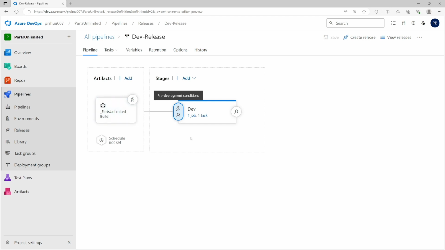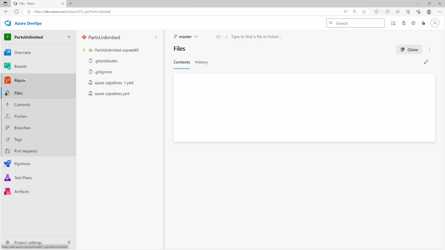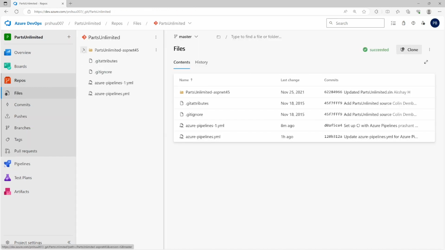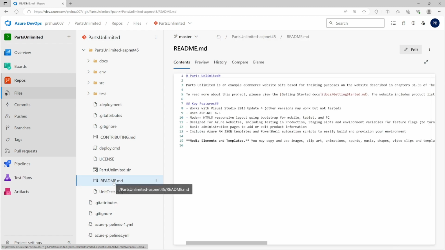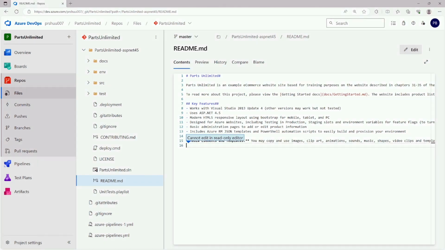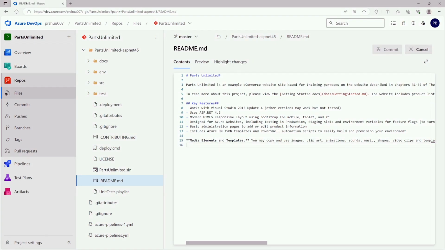And then it will automatically create a deployment. So now let's test how it is working. Go to the repos, and over here let me just update something in the readme file. Let me update here at the end. Let me click on edit, add an extra comment, and then commit.